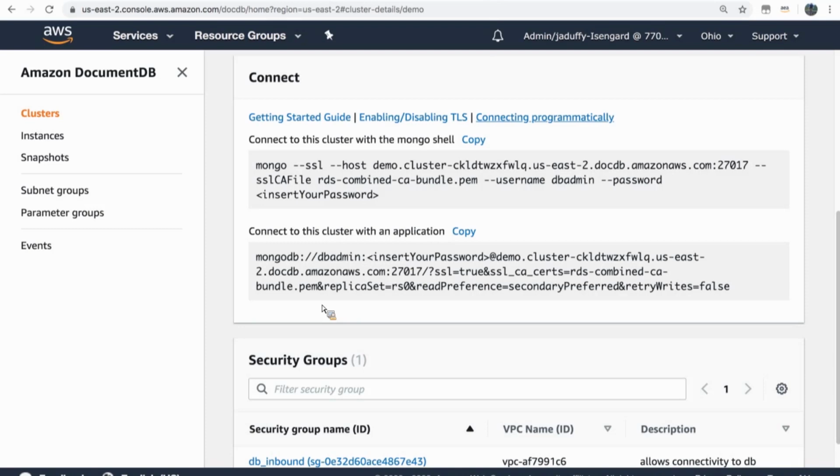Hey Jeff, a question. When using DMS to migrate from Mongo to DocumentDB, are there any recommendations or best practices when it comes to speeding up performance that you would recommend?